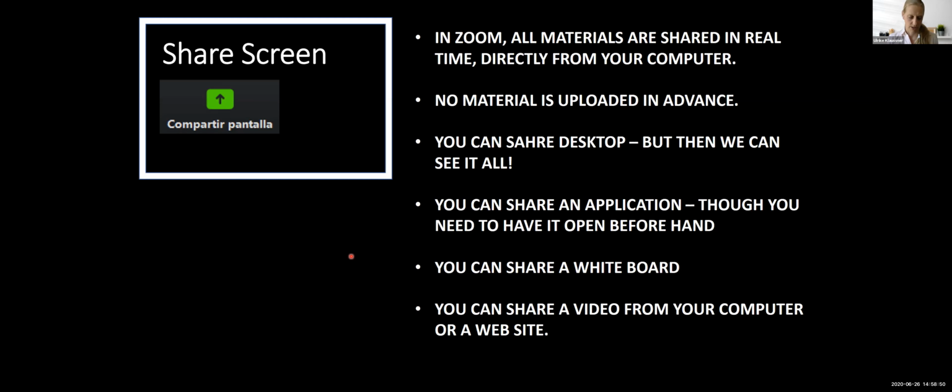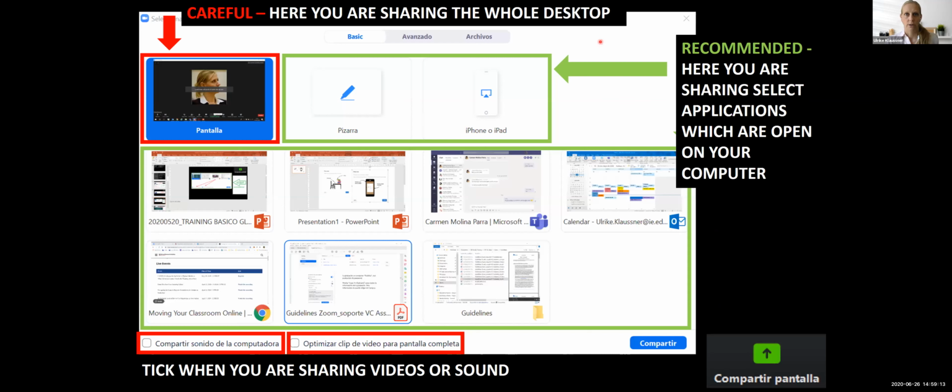As you can share your desktop or any application, you can also share a whiteboard, and you can share videos in a pretty convenient way. It's pretty easy to share videos. You could even share them directly out of YouTube, and I'll be doing that in a second, just to demonstrate. So when you click on the share, yes, please.